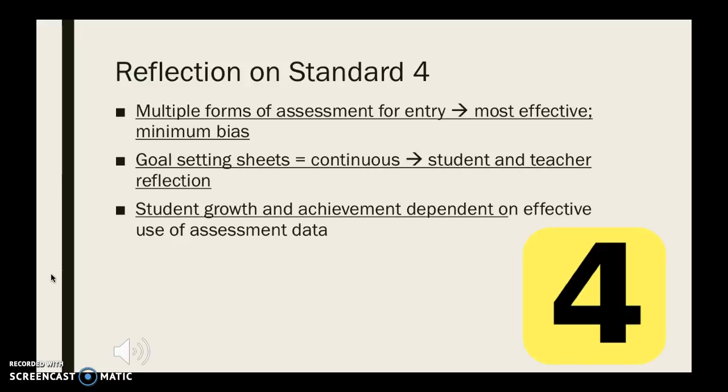Finally, student growth and achievement are truly dependent on effective use of assessment data. When administrators and teachers use multiple forms of assessment data to place students in programs specific to their learning needs, they have the best chance to succeed and grow in the company of like-minded peers. Additionally, by using this information to guide educational decisions, such as reteaching a skill or compacting a unit or area of the curriculum, teachers are responding specifically to students' needs and giving them the opportunity to grow in their learning.